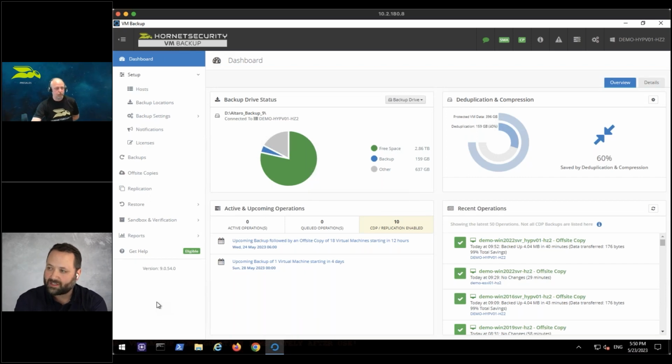We've got about 10 minutes left. This by no means will be a comprehensive overview. If you are interested in a really detailed demo of this product, by all means, email sales@hornetsecurity.com. They can help get that set up, and it would probably be somebody from Matt's team that would give you that demo. But I'll show you the key bits here.